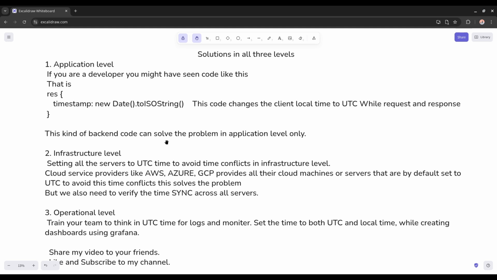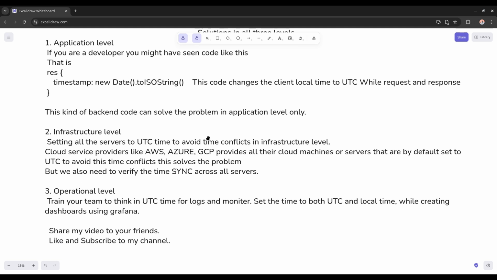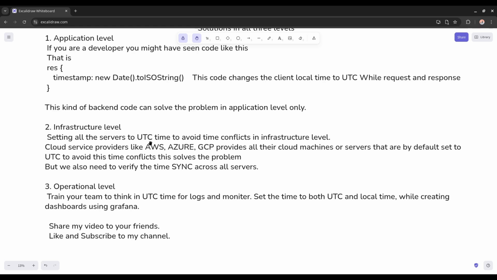In infrastructure level, set up all your servers and database servers to UTC. This makes the client and server run in the same time standard, which is UTC. Do you know major cloud providers like AWS, Azure, GCP provide servers which have time set to UTC by default to avoid these time conflicts and time-related issues.